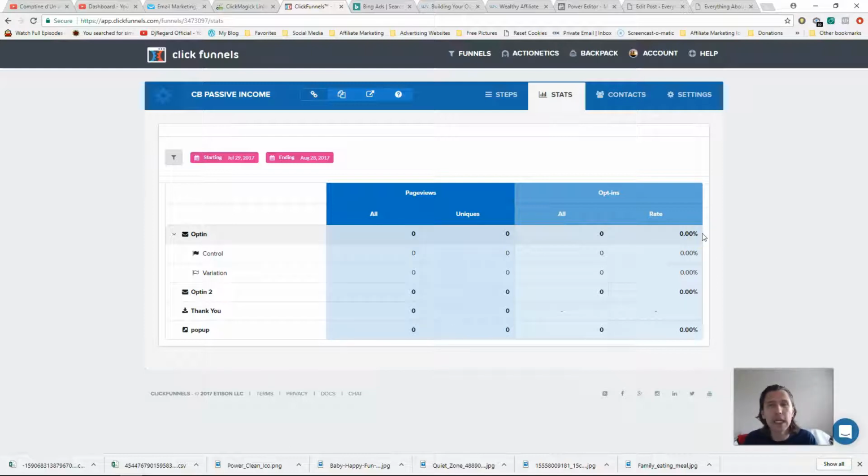Is opt-ins or purchases. So that's what you'll be able to see here. If you have a sales page, I'm pretty sure it's going to say sales instead of opt-ins, right? So you should be able to see this conversion rate. So that's what I go by. I have it on all my landing pages. And you should be able to track down and see which one is performing better.